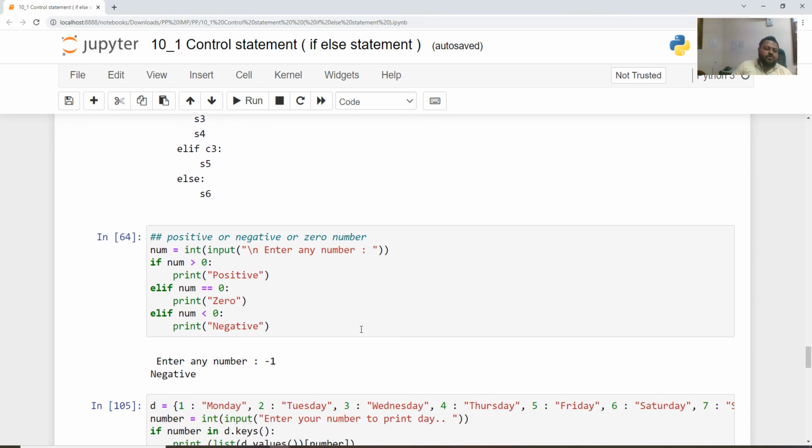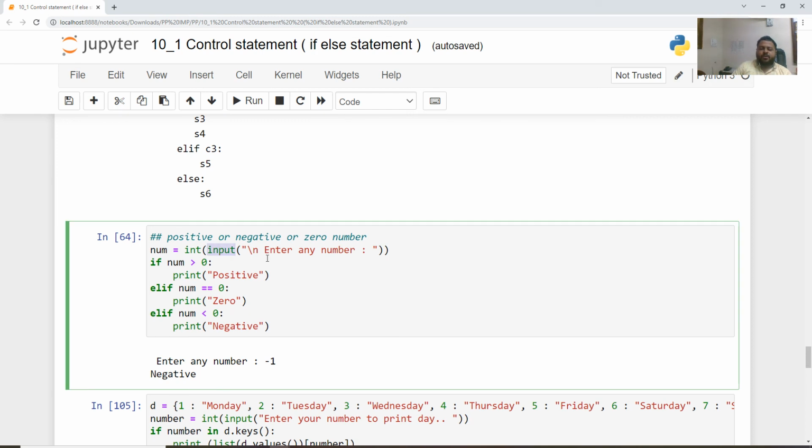Again, I am taking a positive, negative or zero number. num equals integer input, enter any number. If number is greater than 0, then print positive. Elif number equal to 0, then print 0. And elif num less than 0, then print negative. Enter any number. I am taking -1, so it will go in the negative part, meaning in elif. So this is how you can use elif.